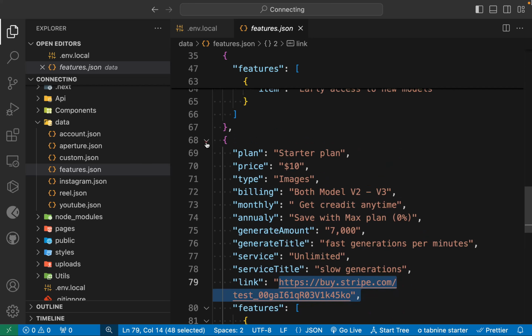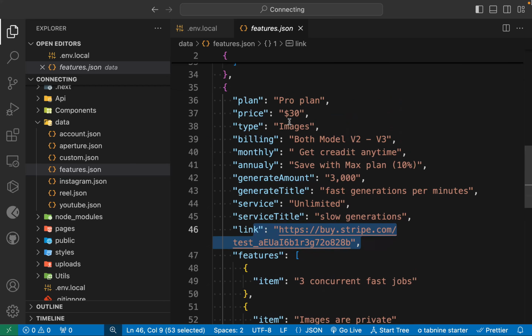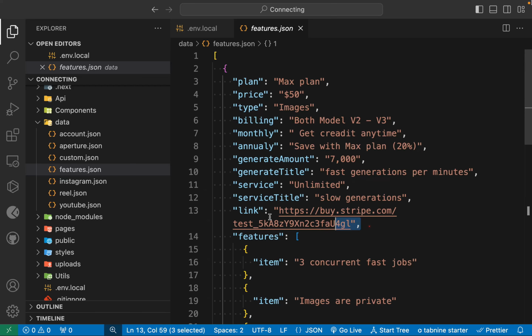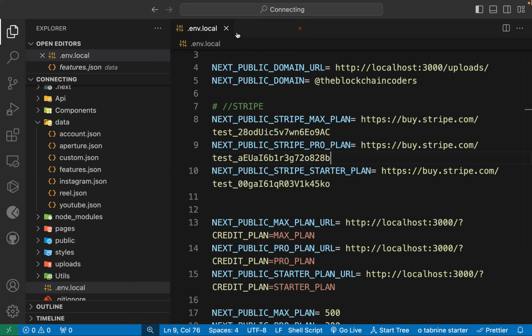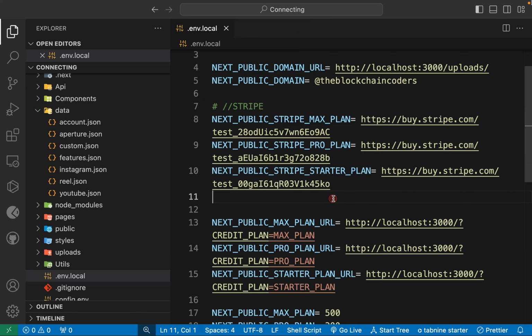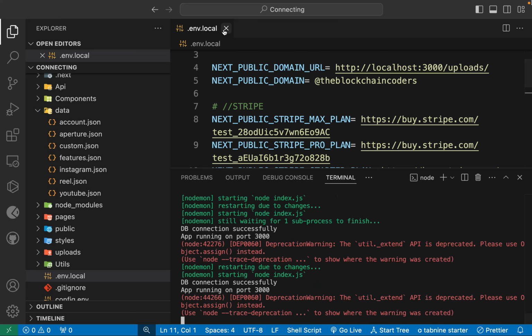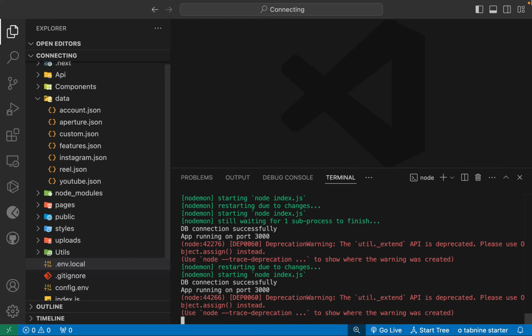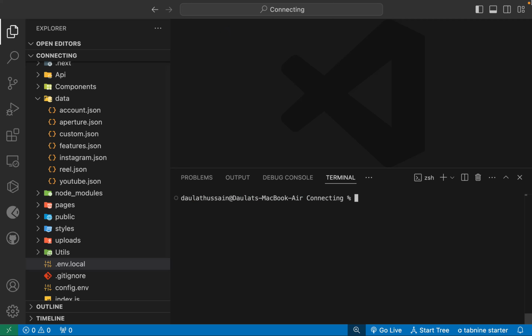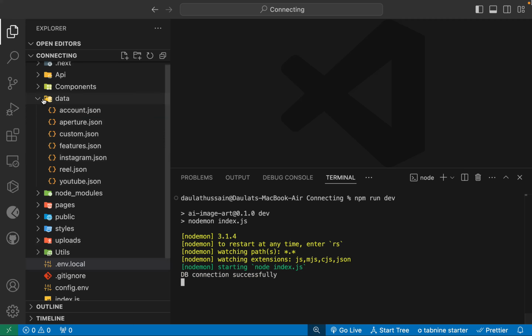This one is the starter, this one is the pro, and this one is the max. You can simply do the changes. Close this one, and you are ready. You have done all the setups. Now we have to simply restart your application because we have added a new environment variable. So simply stop the application, and simply start the application. Started. Now we can test this.